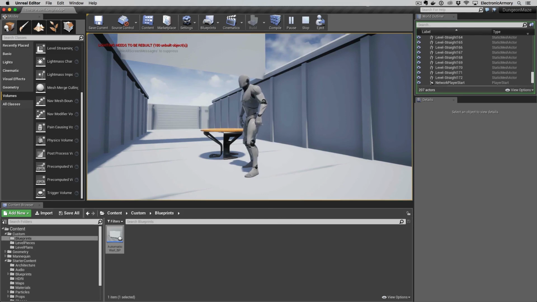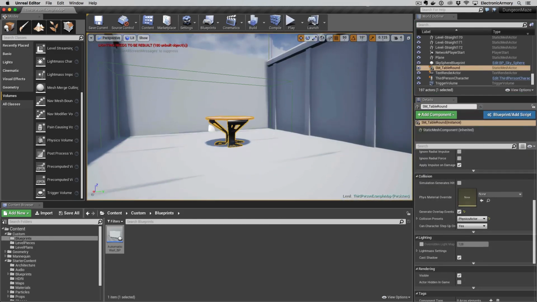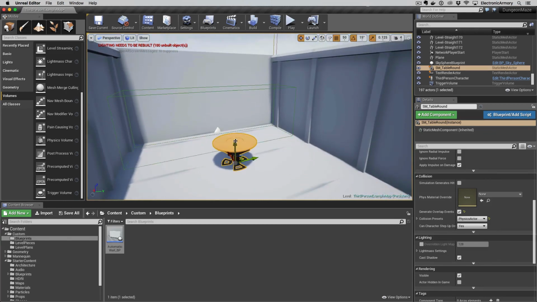Now, if you want to refine this further, there are things that you can do, such as making this table a blueprint and adding a variable to it to give it a specific type or an ID and say only this table with ID is the one that can trigger this volume. But I'll give that to you as an exercise to do. In the meantime, we're going to move on to more complicated things.